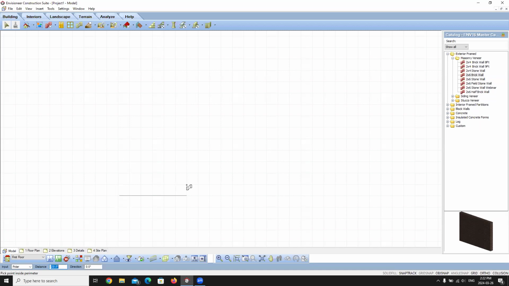I want my mouse going in the 0 direction, so to the right, and then I can start to type in. So if you look at the commander, the distance box is highlighted in blue. That lets you know that that is the currently active dialog, and I can simply type in what I want.